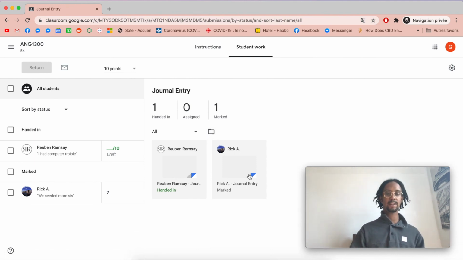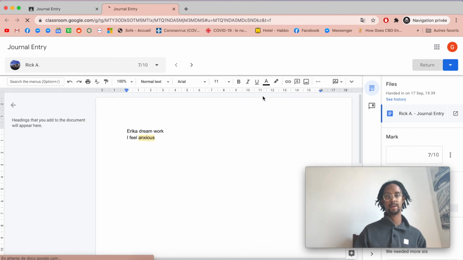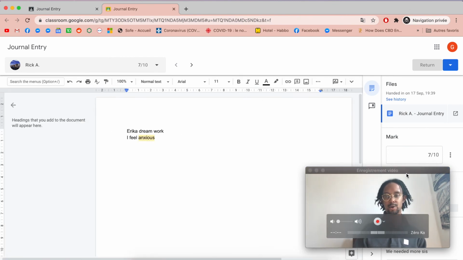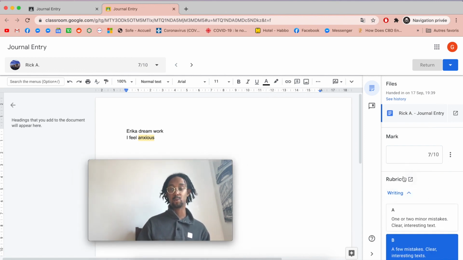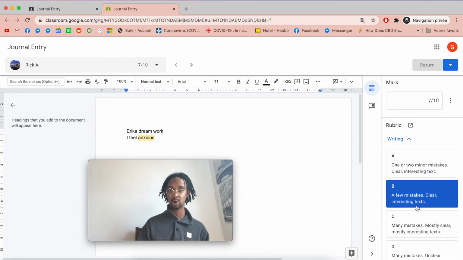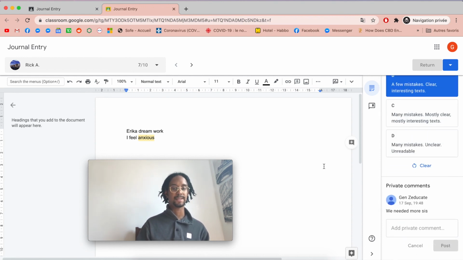So we're going to go ahead and look at an assignment from Rick A. Here you can suggest, Google Docs will be in suggesting mode. I'm going to just move myself. You can see the rubric in case you forget what you're looking for. Select one that's appropriate, add in the marks. Everything you need to grade the document is in the document. Perfect. So let's go back.